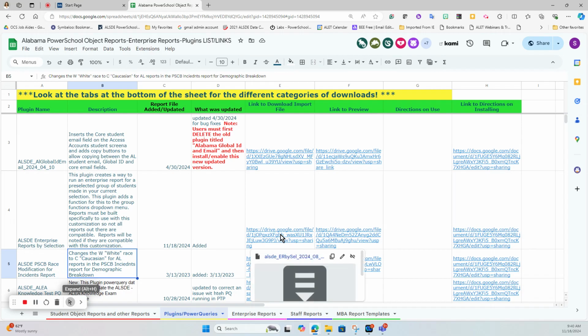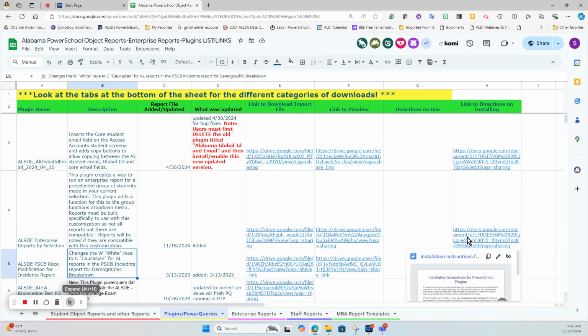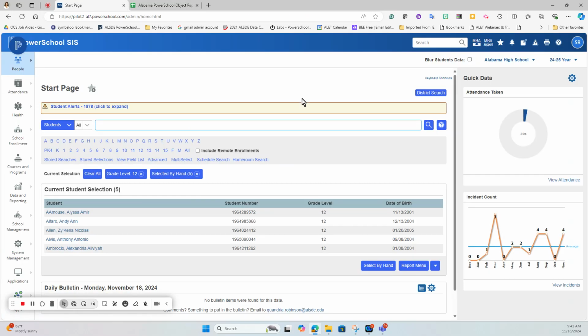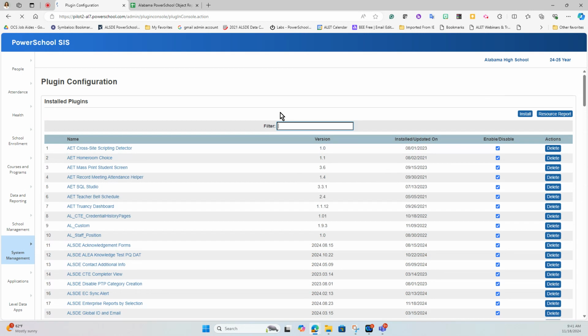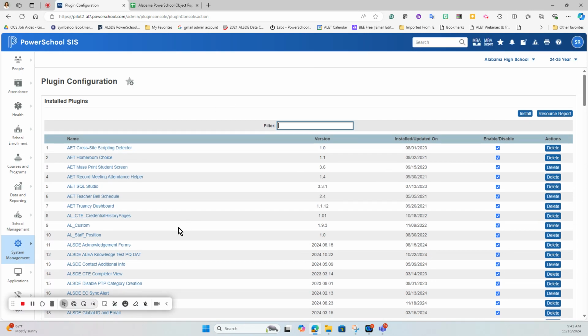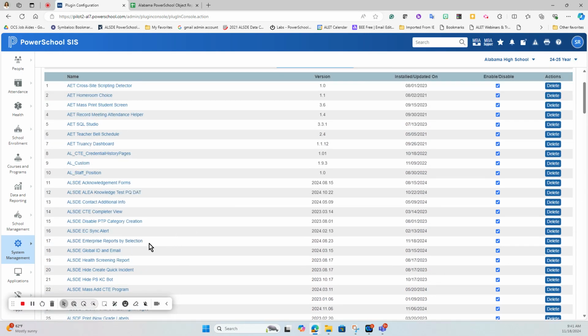So here is the link to get the actual zip file that you will need to install in plugin configuration and enable. And if you need directions on how to install a plugin, we do provide those here as well. So I'm just going to come back over into the SIS, and I'm going to pop into the plugin configuration page so that you can see. We love that quick search. Once you install that plugin, you will have a new ALSDE Enterprise Reports by Selection plugin that you will need to enable.